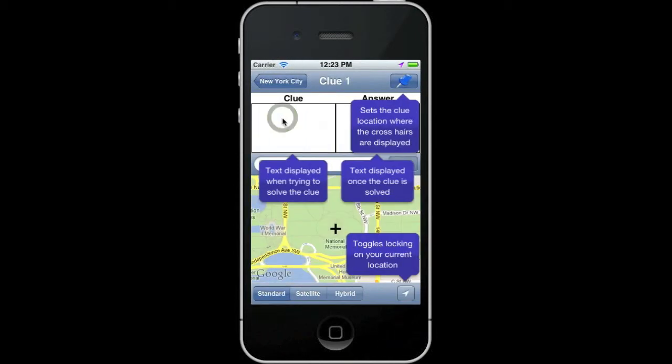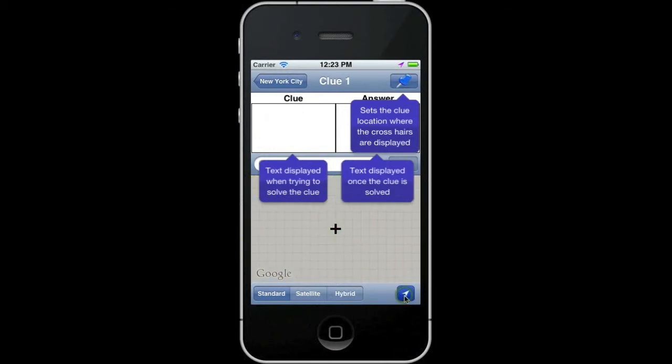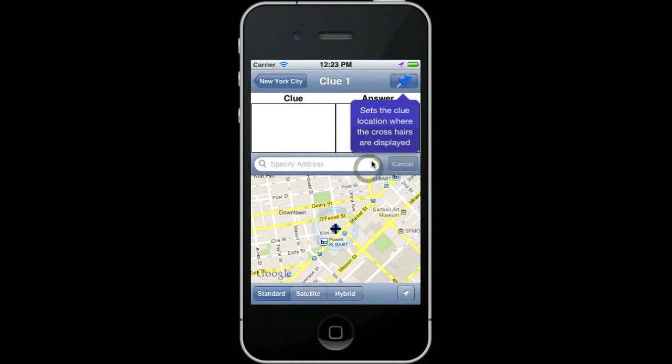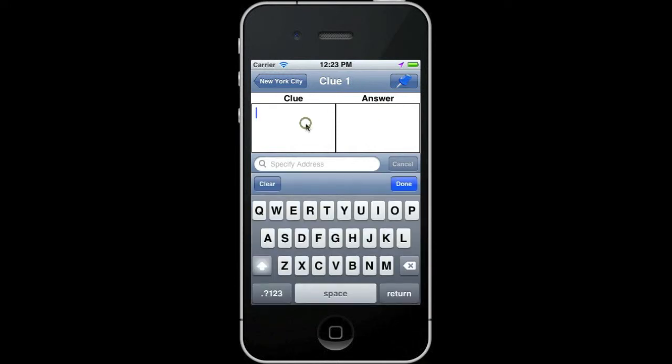The clue creation view has tooltips that will help you along the way, such as the geo-toggling, the clue text, the clue answer, and how to set a pin for the geolocation of the clue itself. Let's type an example clue in here. What is the tallest building in New York City? The answer to that is the Empire State Building. We can then navigate to the Empire State Building using the search bar.